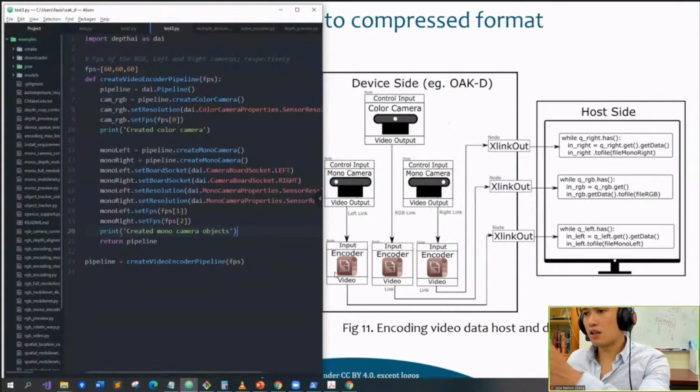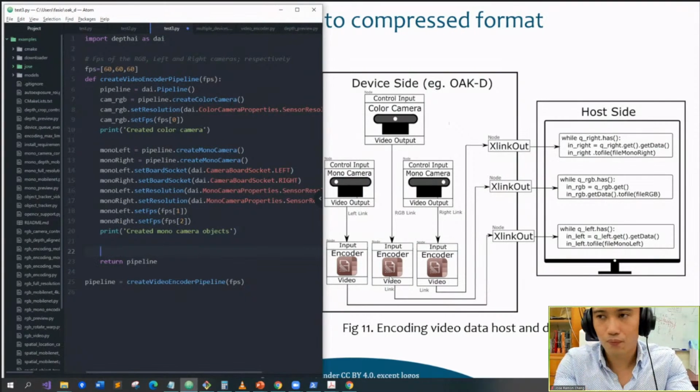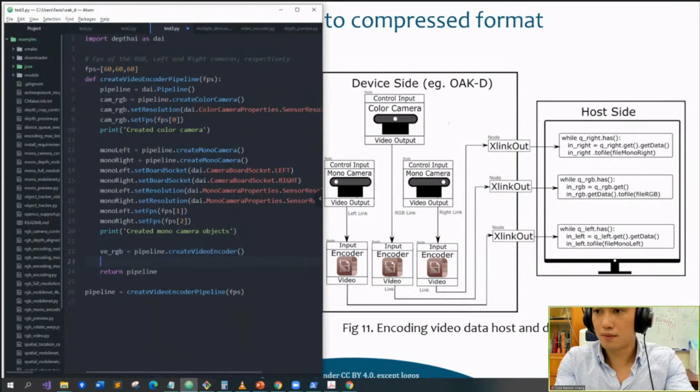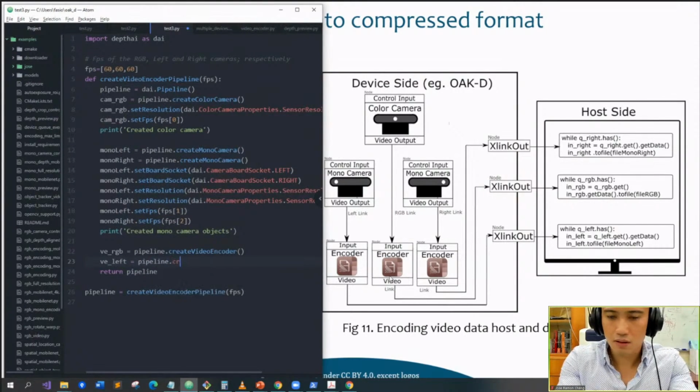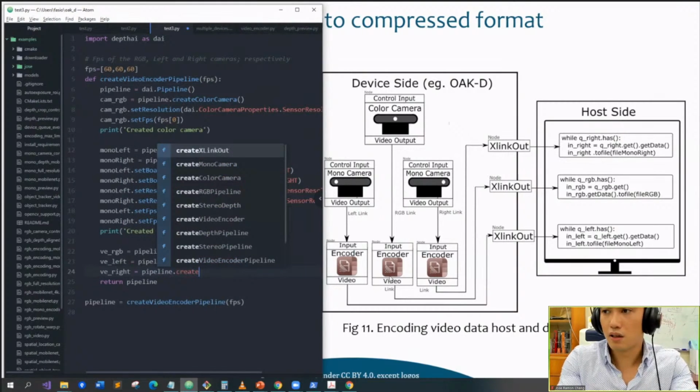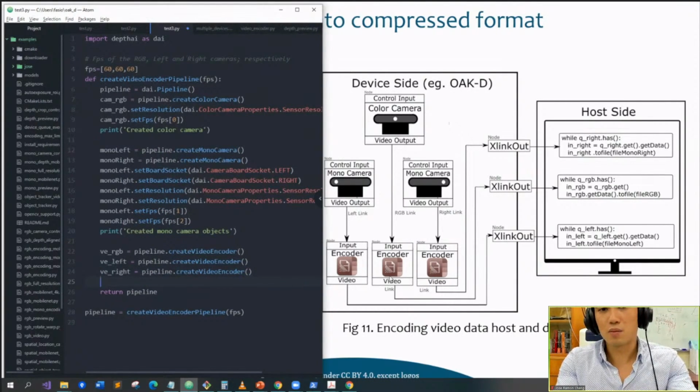Okay, so now the other things that we need to create are these video encoders and their respective X-link outs. So let's call it VE RGB, and then pipeline create video encoder. We need to create 3 of them. So VE left is pipeline create video encoder. VE right is going to be pipeline create video encoder, and I need to set some properties for these video encoders. How can they know what is the resolution that they need to save it, the frames per second, and which format?